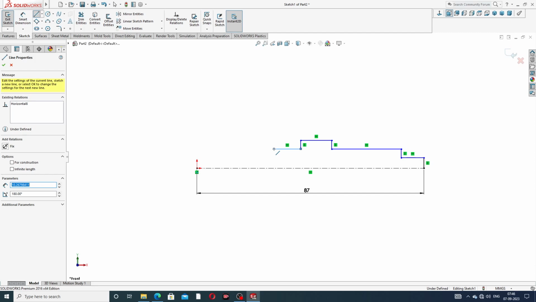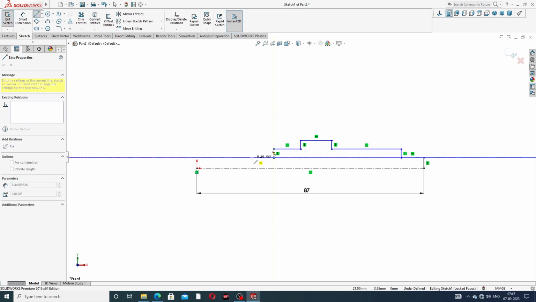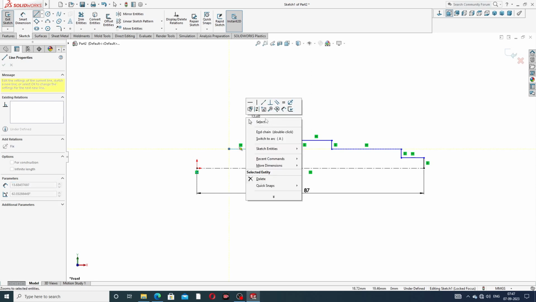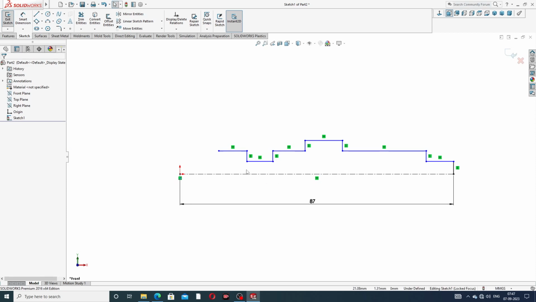Okay, this is a drawing here, and this is perfect. This line is this. Okay, and drawing this and this.